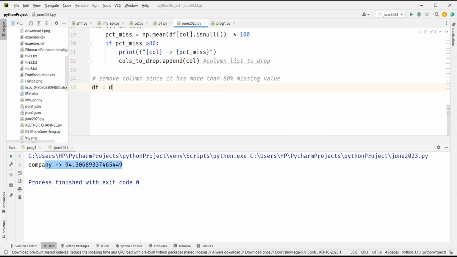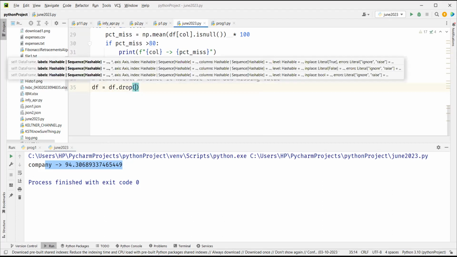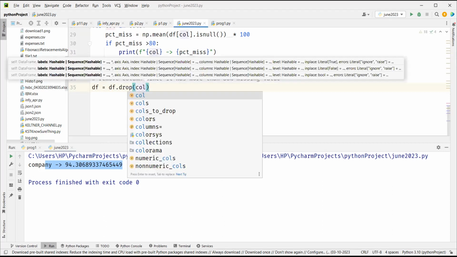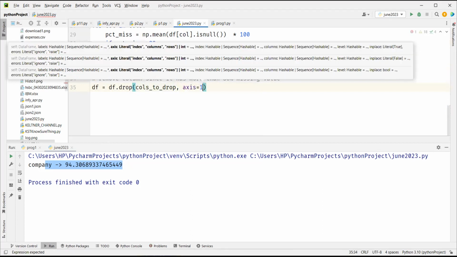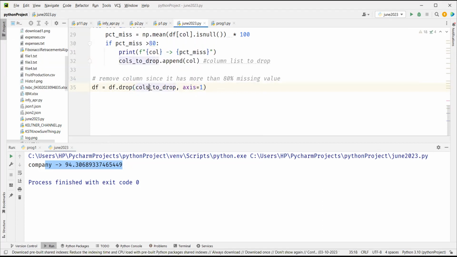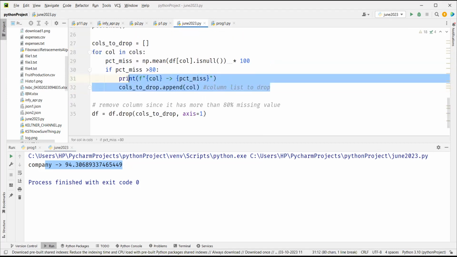And then we will say here df equal to df dot drop. Drop is to remove. Drop what? Columns to drop. This is the list that has all the columns to drop, and we have to indicate whether you are dropping row or column, right? So axis 0 is for rows and axis 1 is for column. So I'm going to say drop this list of columns here. Now we'll call this again.